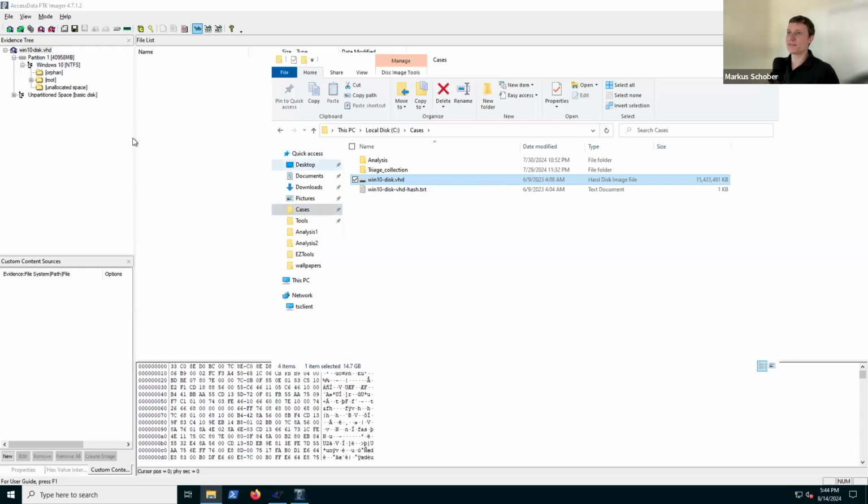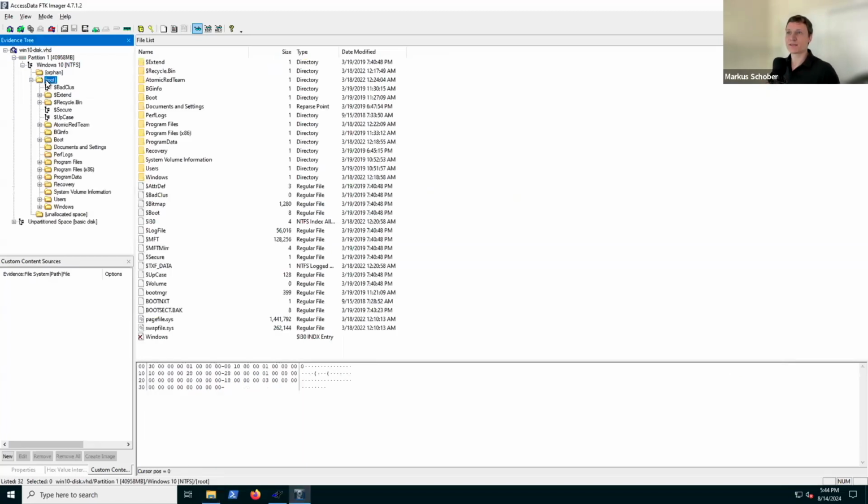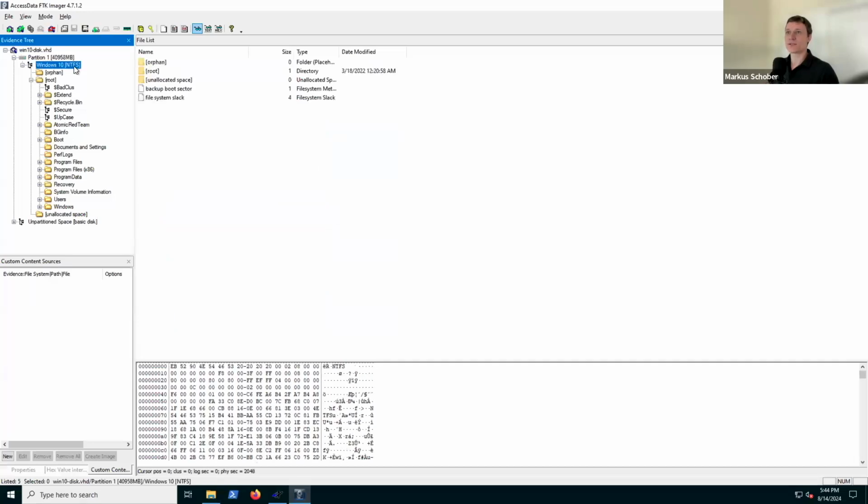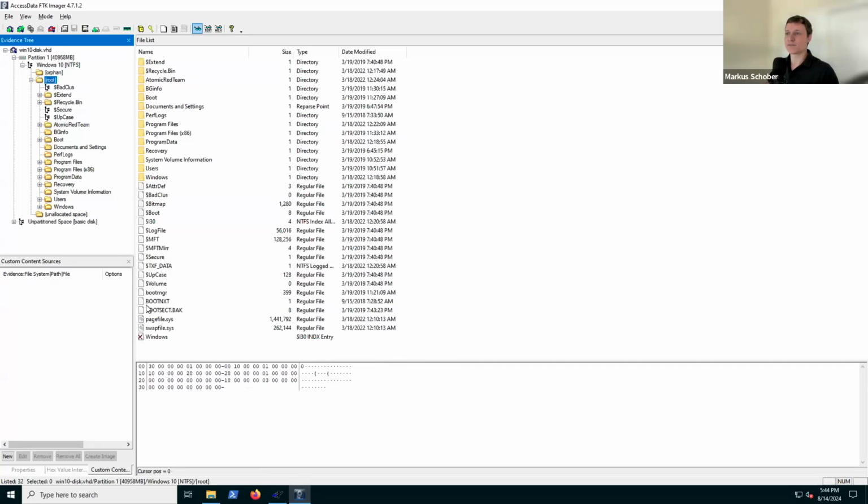And this VHD is now loaded. This is what we collected from our employee, who was seeing some malicious signs probably on the system. We have loaded the VHD. It consists of one partition. It has a Windows NTFS file system on there. And in the root of this NTFS, we have all these files.